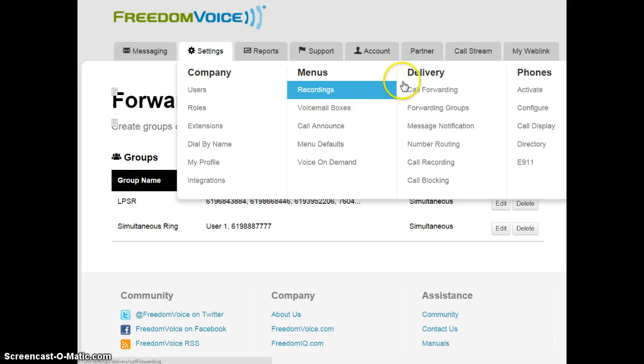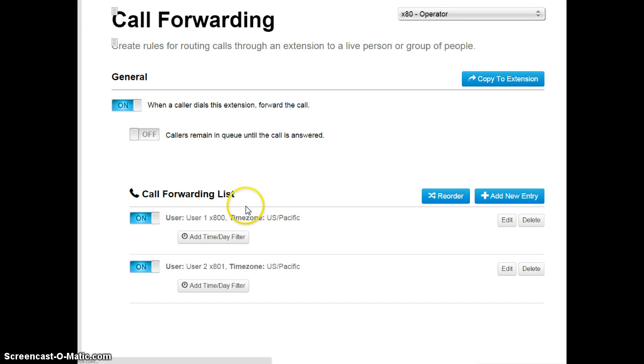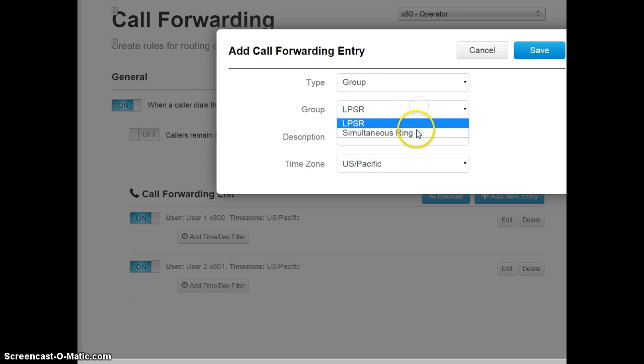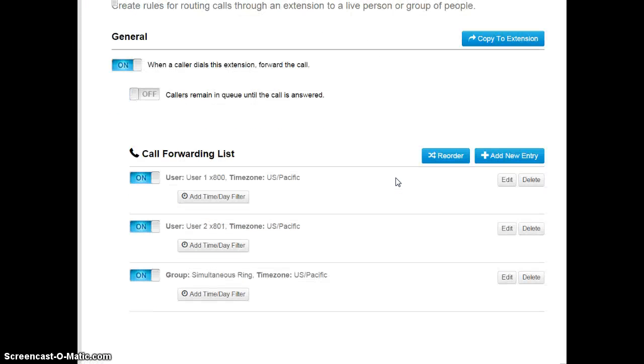And we simply go back to Settings, Delivery, Call Forwarding, and we can now apply this group as another call forward entry. So if we want this to cascade from these 2 entries down to eventually the group, we would add a new entry, choose Group, choose the group we created, save that, and now this becomes a third call forwarding entry. So it will cascade through the list and then eventually hit the group, and now it will ring each one of those phones within that group.